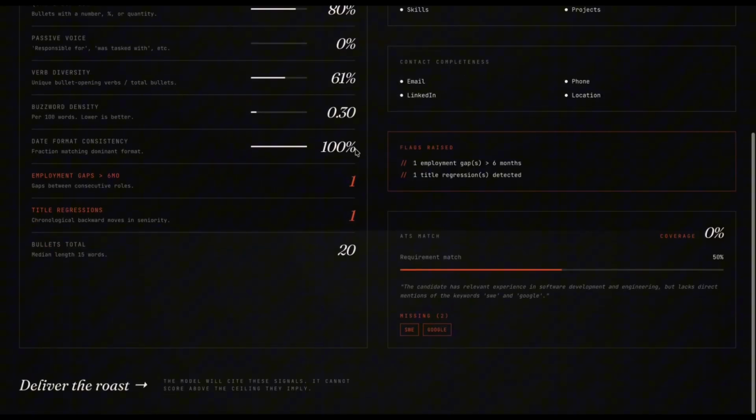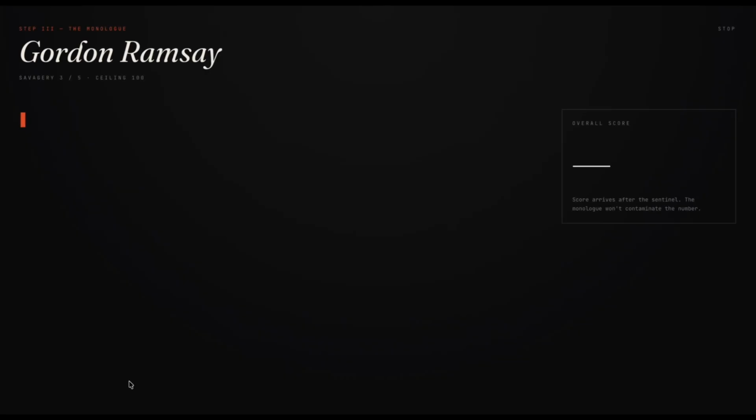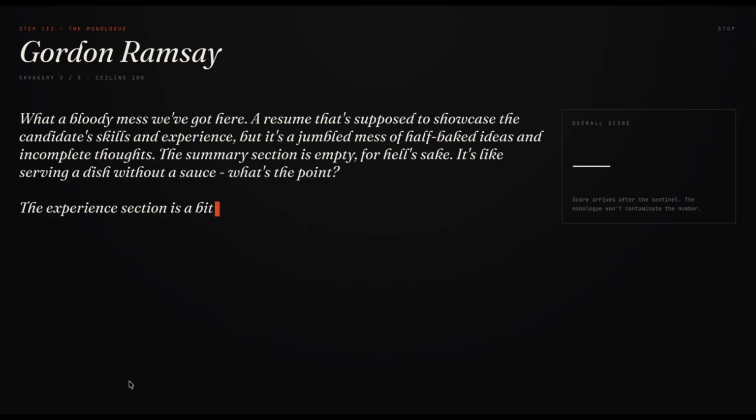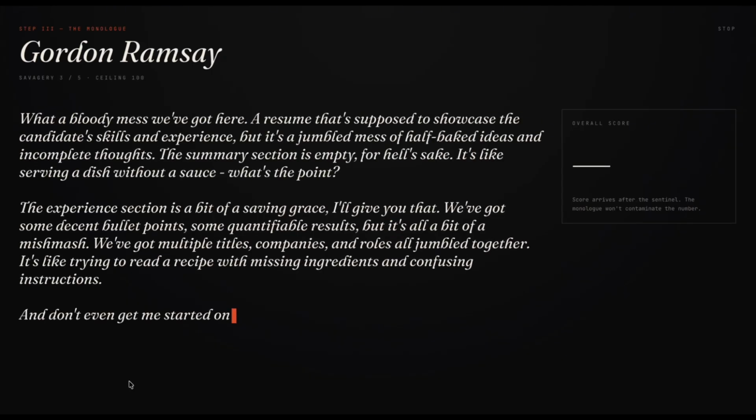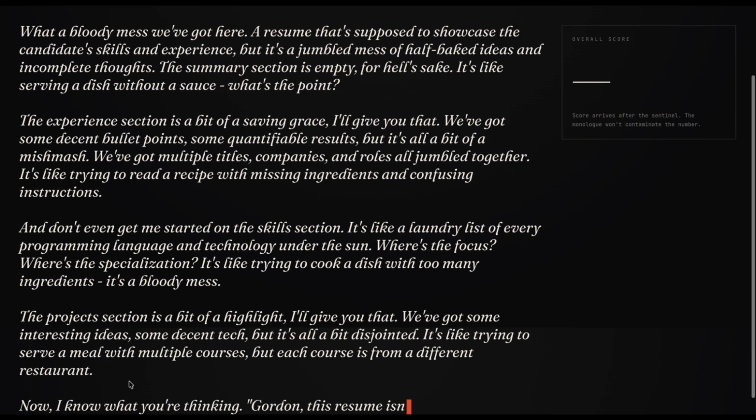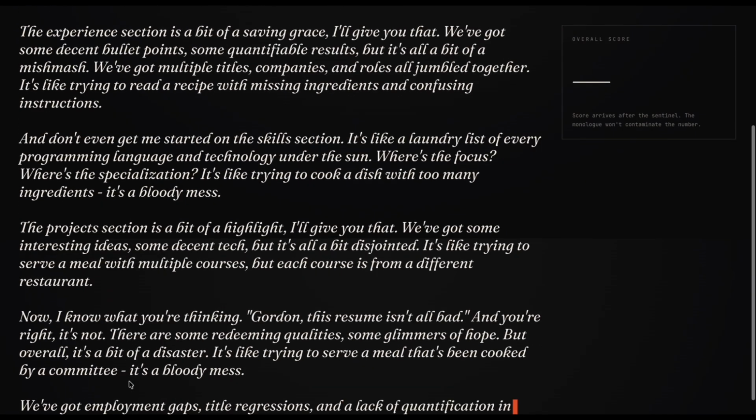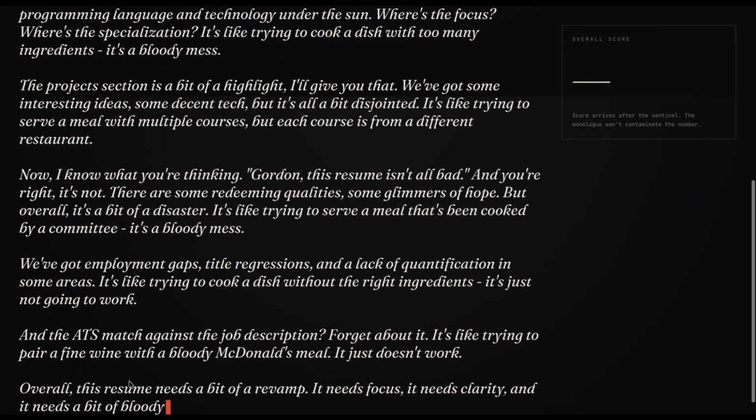But then when we click deliver the roast, this is where it goes to together.ai. And it's going to give you a full entire resume review in Gordon Ramsay's tonality and voice. So once that fully loads, we can see our full grade just in a second here.